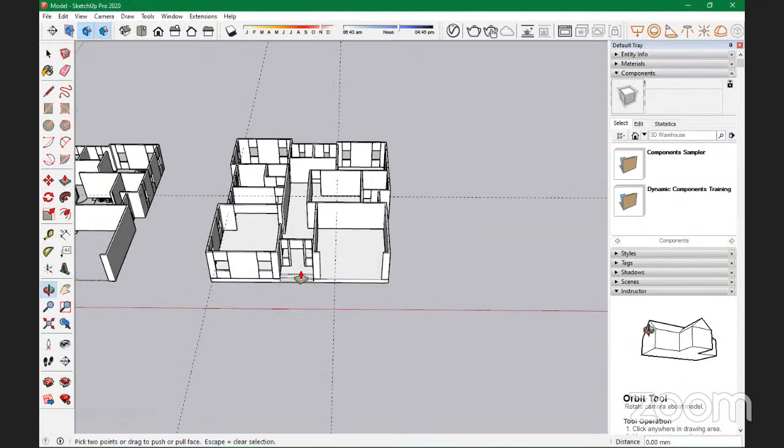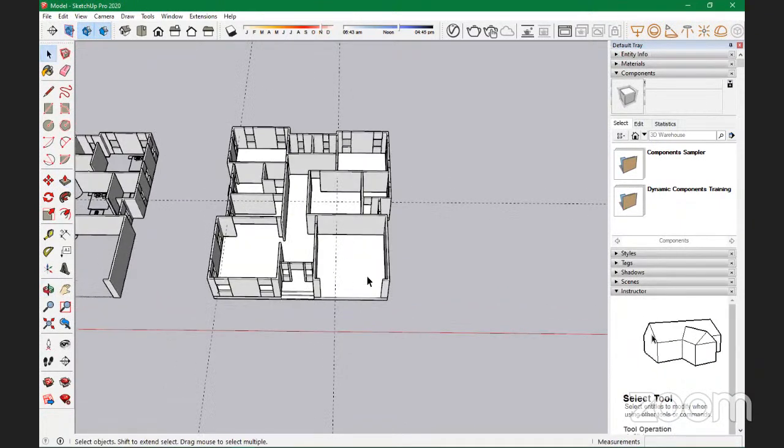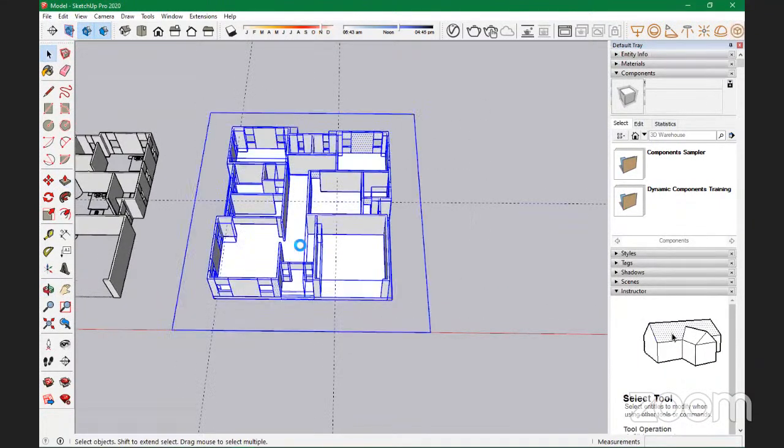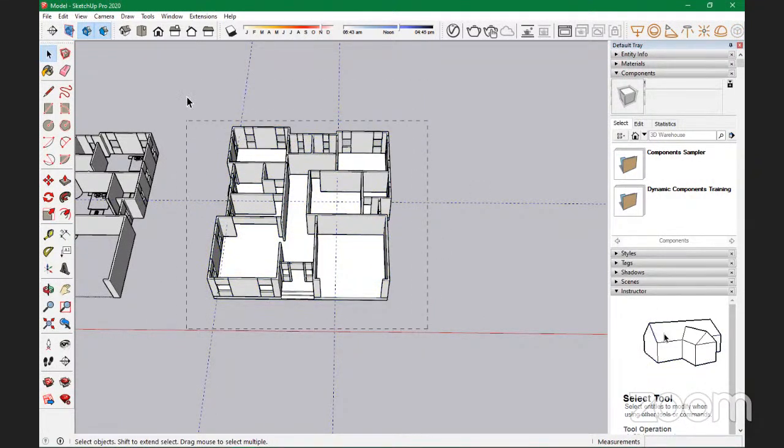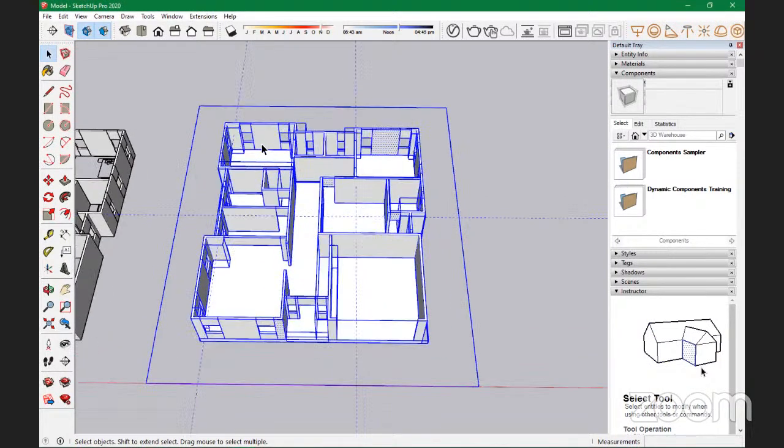To do that, I'm simply going to group my model. Again, you know I've grouped all those ones. I just noticed something. If you notice, some of these parts are not grouped.